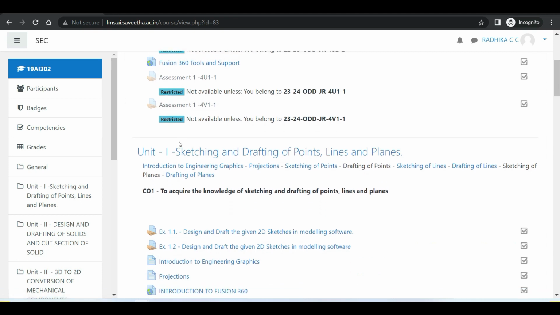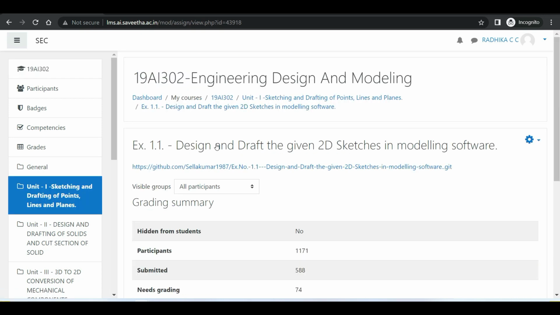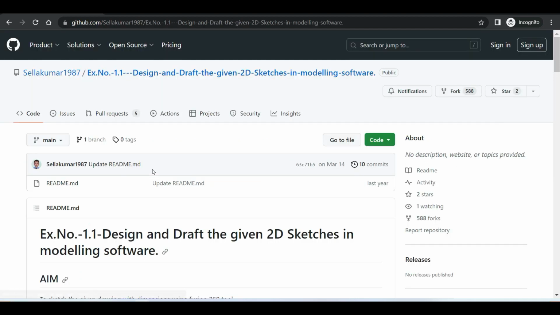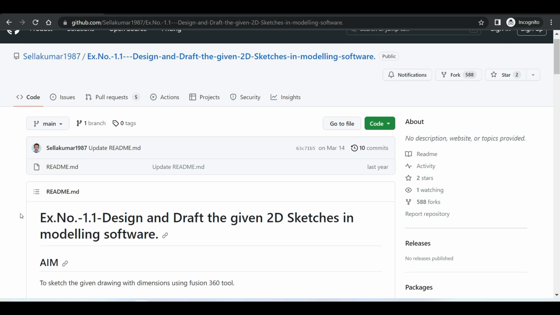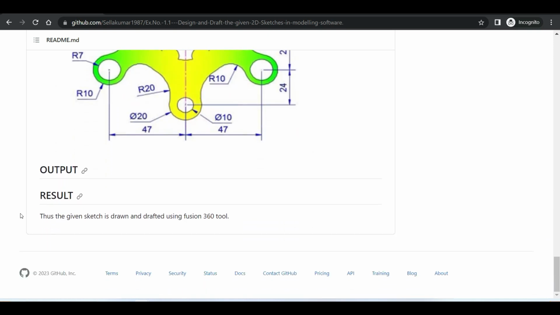When you scroll down under the unit 1, sketching and drafting of points, lines and plane, you will find exercise number 1.1. Here design and draft the given 2D sketch in modeling software. Click on the link and you'll have a page like this, and below the exercise 1.1 you'll have a link which is of GitHub. Click on the link, you'll be taken into another page where you can find exercise number 1.1, the entire aim, requirement, procedure, sketch and output.